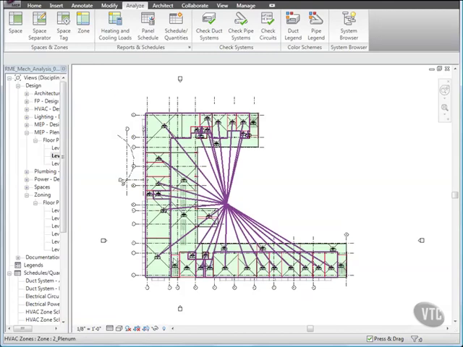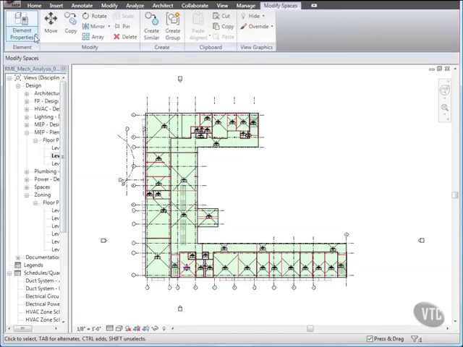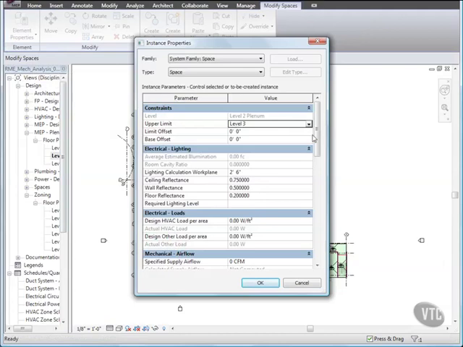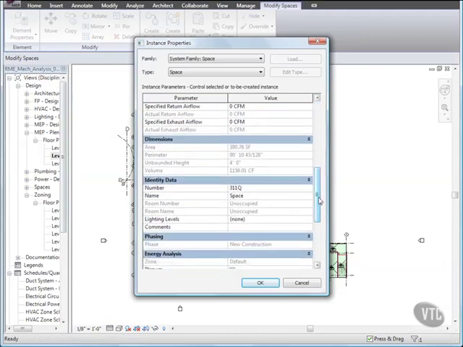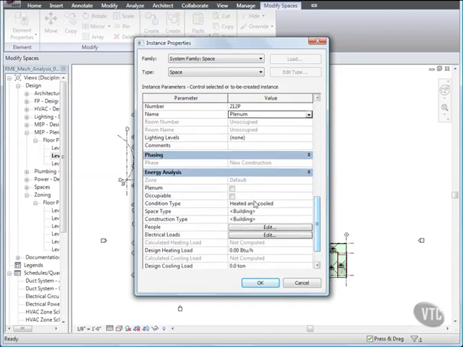Then select the space, and from the Element Properties drop-down, select Instance Properties, and under Identity Data, for number, type 212p, and for name, select plenum, and under Energy Analysis, select plenum, and click OK.